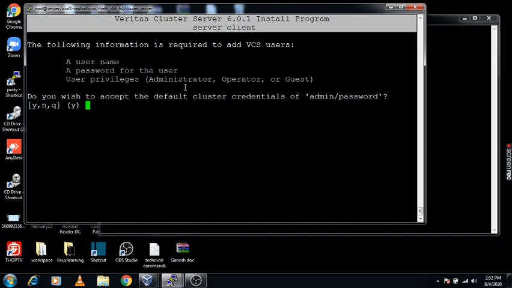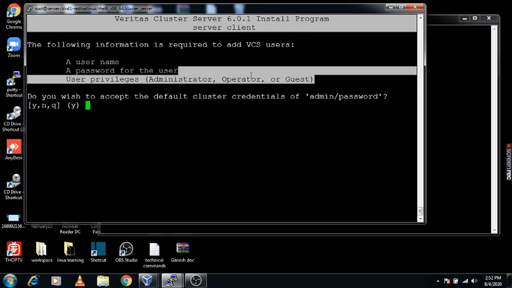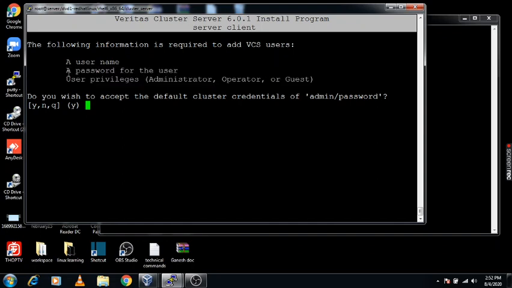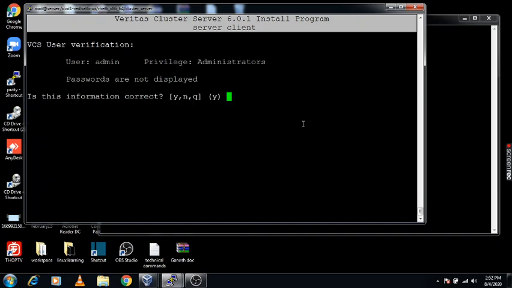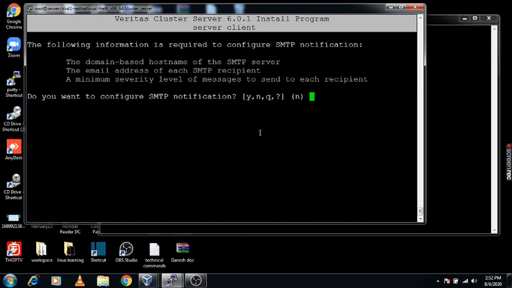There are three types of user: administrator, operator, and guest. We will learn about these three users in the next coming videos. And the default cluster credentials are admin and the password. Yes. Would you like to add another user to the cluster? No. Is this information correct? Yes. Do you want to configure SMTP? No.